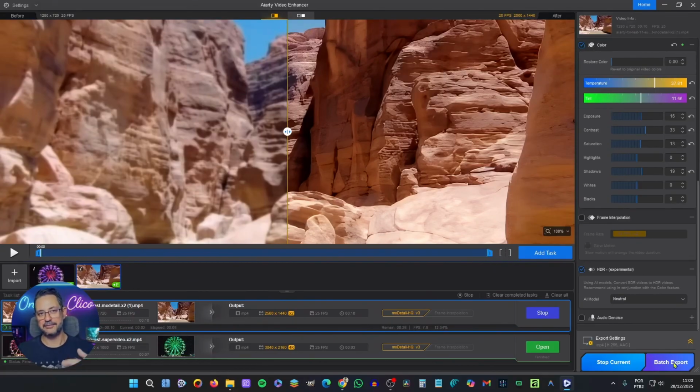So if you want to apply different settings to different videos, you make the changes you want and then click here on Batch Export. That way, you'll automatically export your entire workflow directly to your computer, and that saves a lot of time. Done? Let's see how it turned out.